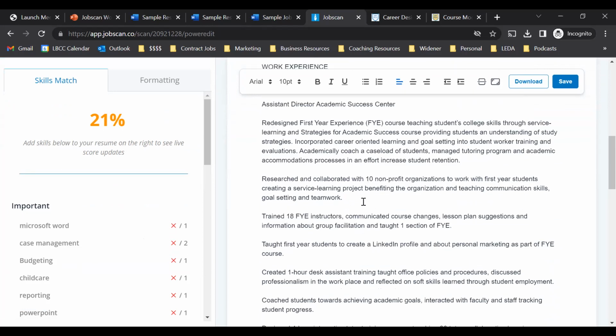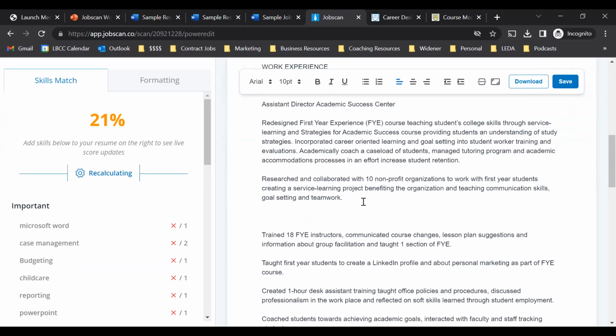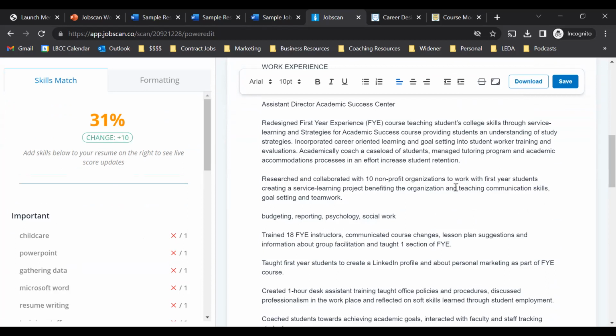So this is an example of what you would not do. But if I just begin to type these words, so I added budgeting, reporting, psychology, and social work. Okay. So just by adding those 4 words to my resume, my resume became like 10% more aligned with that particular job description. So you can see how this tool is very helpful in just helping you decide what words to add or maybe what achievements to explain on your resume.